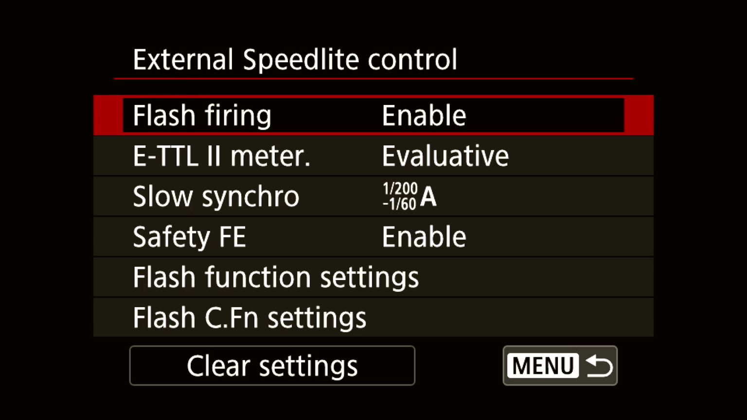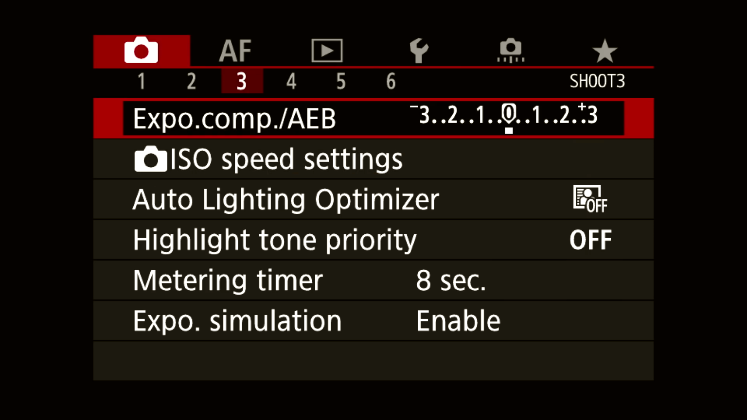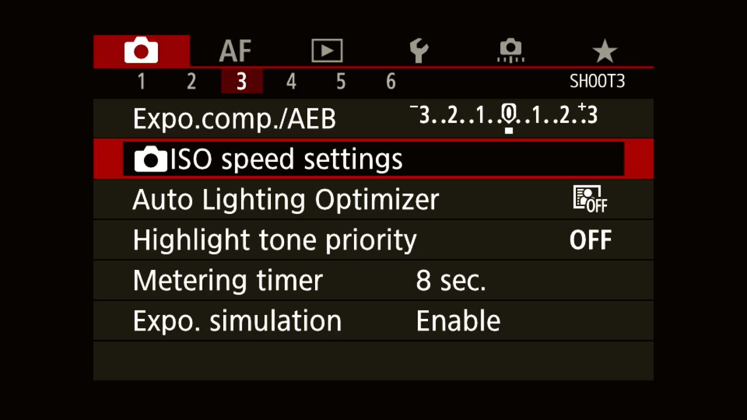External speedlight control. We'll get to how I use my camera with a speedlight attached in just a moment, but here's just a view of it to see. I believe these are probably just the default settings if you want to take a look and compare. All right, getting into the more fun stuff. Exposure compensation, I'm going to keep that zeroed out. I do adjust for it if I use auto ISO for exposure. We'll get to that in a minute, but this is pretty key.